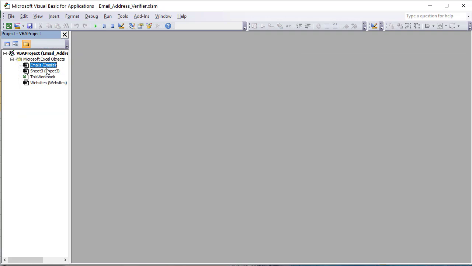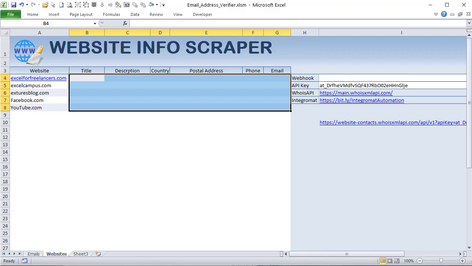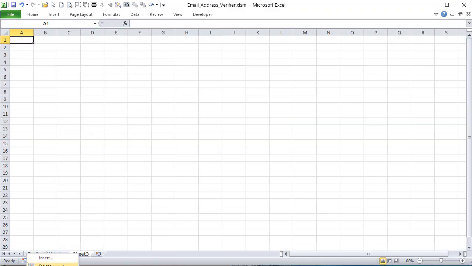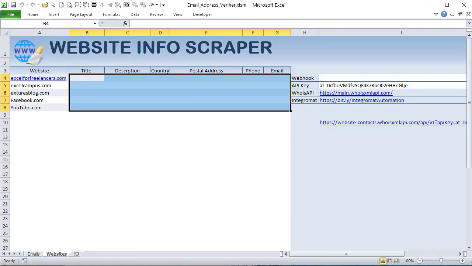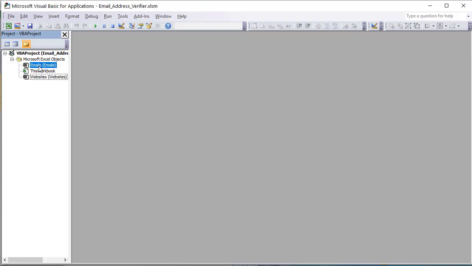So basically we're just focused on two sheets, emails and websites. That's all we're going to focus on. There's no Sheet3, so we don't need to worry about that. In fact, I can just delete it here so that we don't need to focus on that. Okay, we'll delete Sheet3. Okay, so just these two sheets, emails and websites.